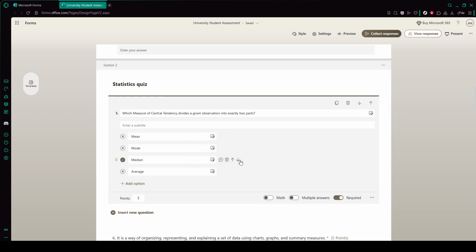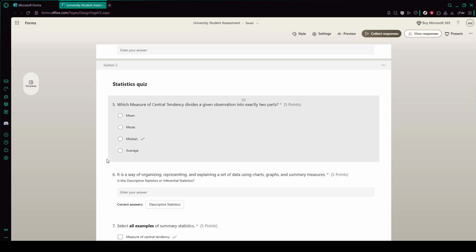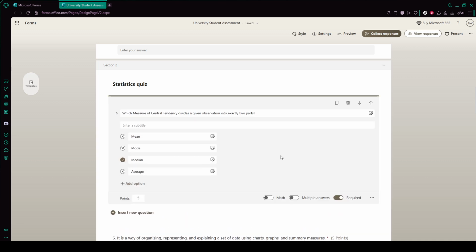Once you've chosen the correct option, click on Answer Key. You'll usually find this option near the bottom of the question area when you're editing. When you click Answer Key, the interface for that question will shift slightly. You'll see controls that let you confirm which option is correct, assign points, and sometimes add answer feedback. This is the part that turns your question from a simple survey item into an automatically graded quiz question.